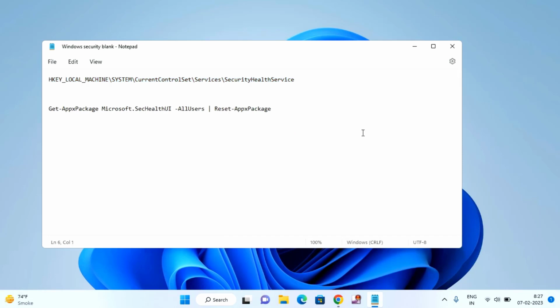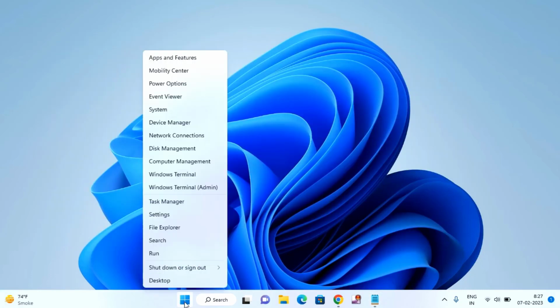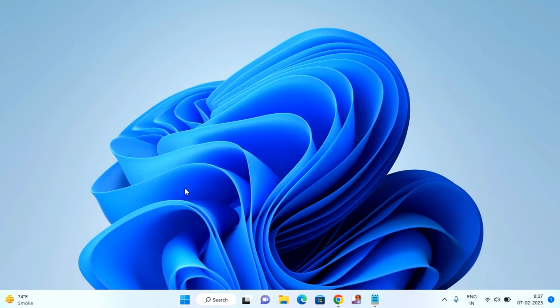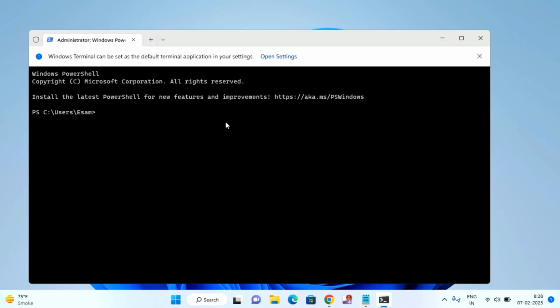Guys, after doing this second method, if still you are facing the issue, try the third and final method. Just right click on the start menu, click on Windows Terminal Admin, click on yes. Here you need to copy the command from a video description link and paste it here and hit enter.